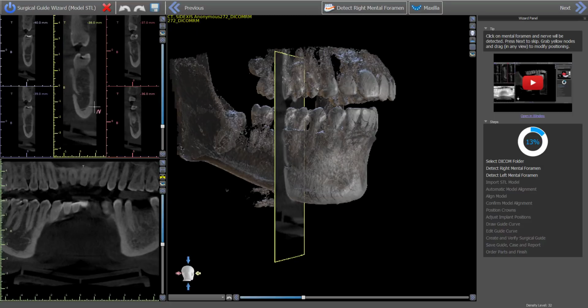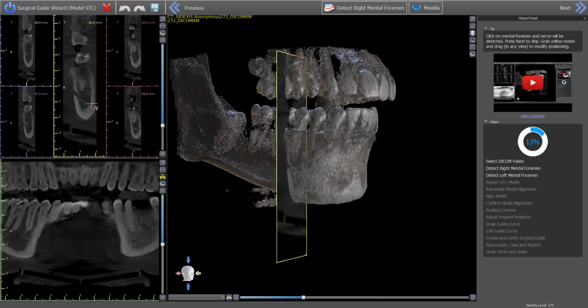Now this is actually a case that's on the left side, so we don't really need to do this, but we'll do it just to demonstrate it. Basically it tells us the tip here, and if you're ever lost, there's a video as well as a tip, so we're trying to make this as easy as possible for you. And it simply tells me click in the mental foramen and the nerve will be detected.